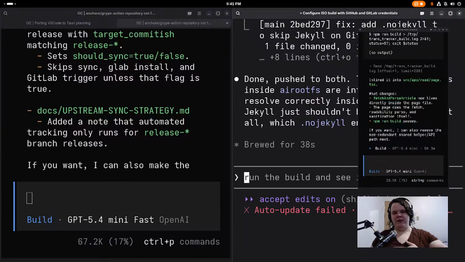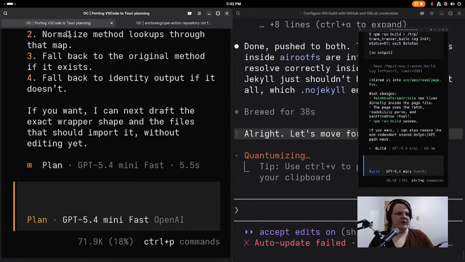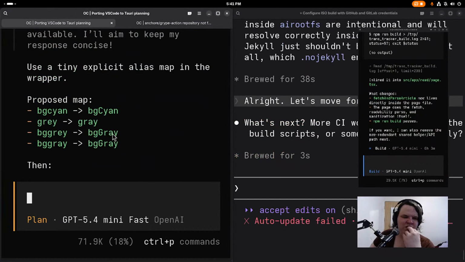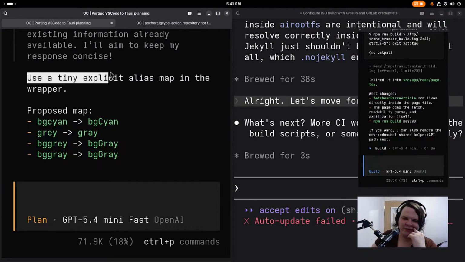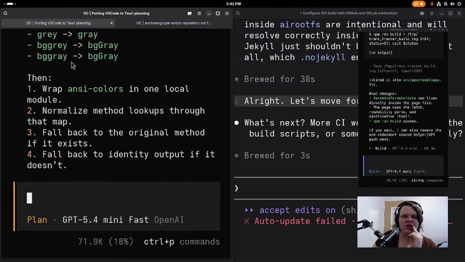Push to both. Broken symlinks inside the rootfs are intentional and resolved correctly inside the live ISO. Jekyll shouldn't be touching them at all. All right. That actually makes sense. So we'll go here. We'll look. Tiny explicit alias map. That's fine.